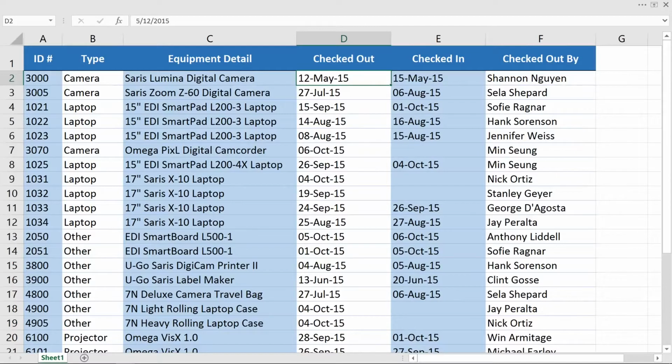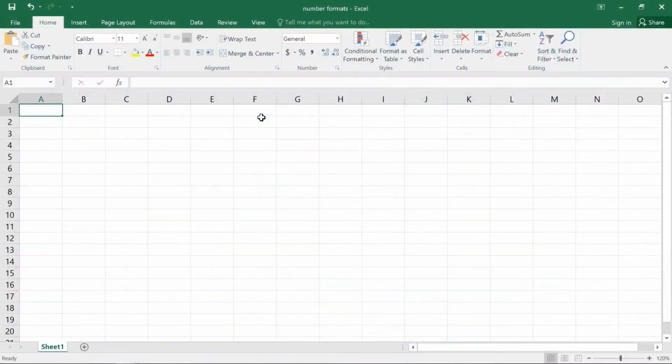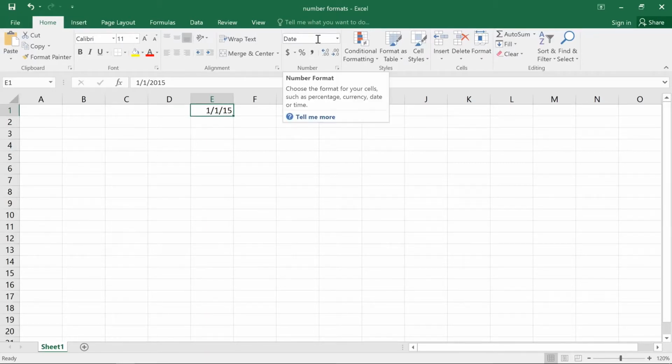When you enter something into a cell, Excel will try to apply the right number format automatically. For example, watch what happens when we enter a calendar date into this cell, such as 1/1/2015 for January 1st. If you look at the number format drop-down menu on the Home tab, you'll see that this cell is now using the date number format. This tells Excel that we're working with a calendar date and not another type of number.